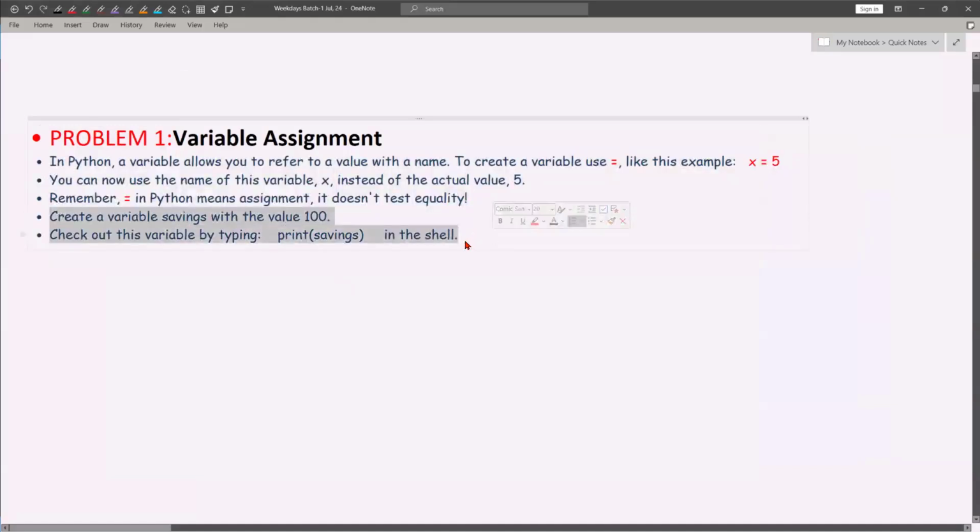Very simple task. You have to create a variable savings, okay, and assign a value of 100 to it, okay, and in the next step you have to basically just go ahead and print the variable savings. Okay, very simple task, most basic. Please go ahead and do it and paste it in the chat. Okay.